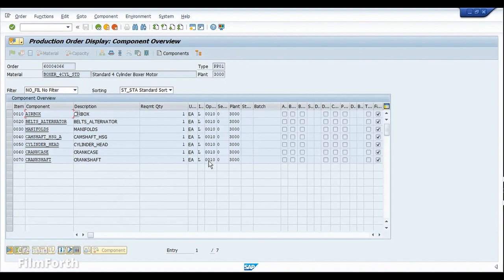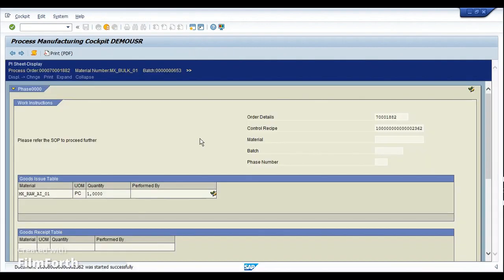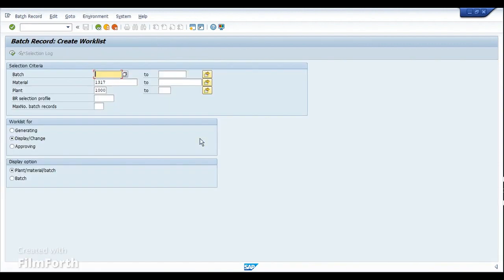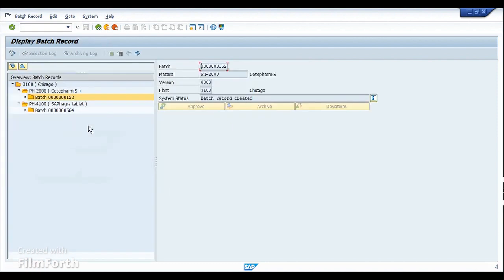And then if I go to the COEBR for the batch manufacturing record, in this transaction we will have to provide the details of the batch, the material, and also the plant. This shows us the batch record that has been created. Let me execute this without providing any options here, so that we can see what records we have. We see two records in plant 3100, and these two are the finished products, and we have this batch. So let me go into the details of this particular batch.